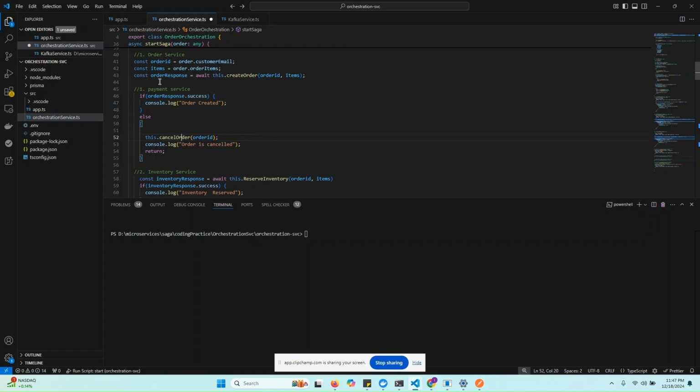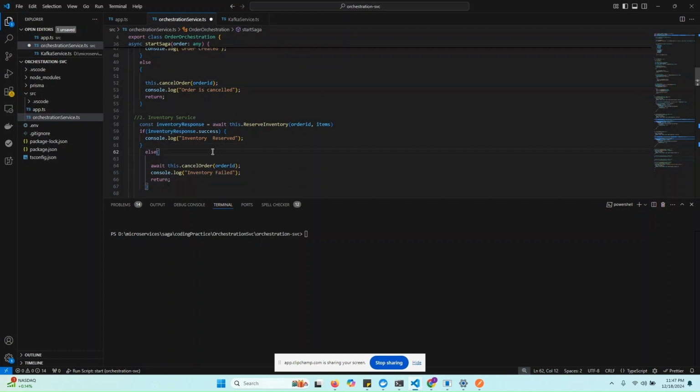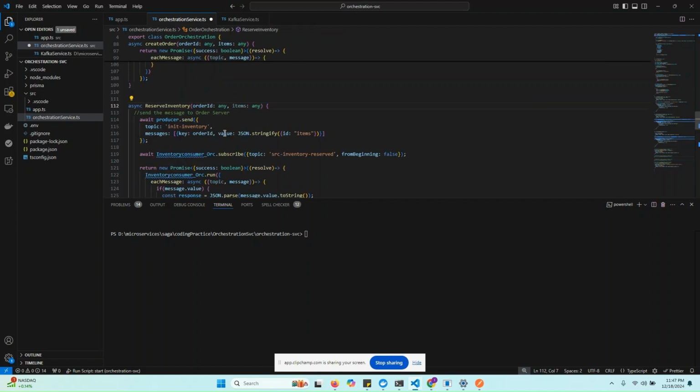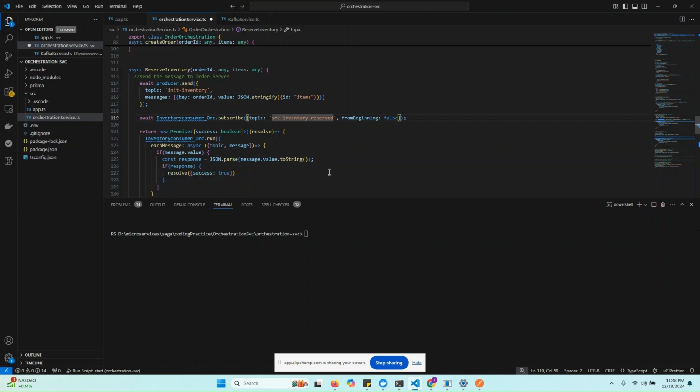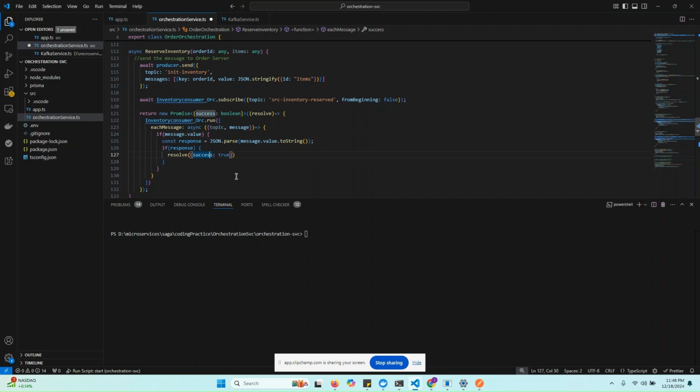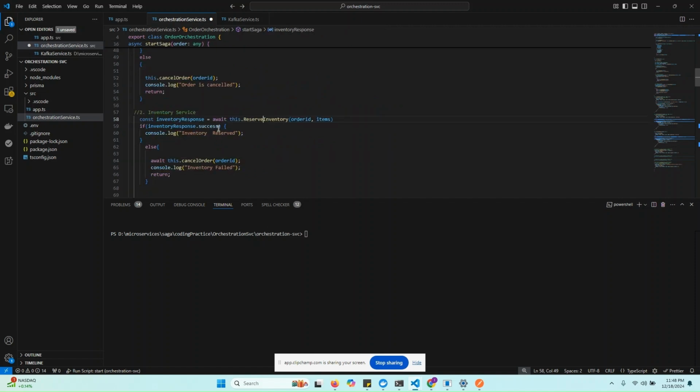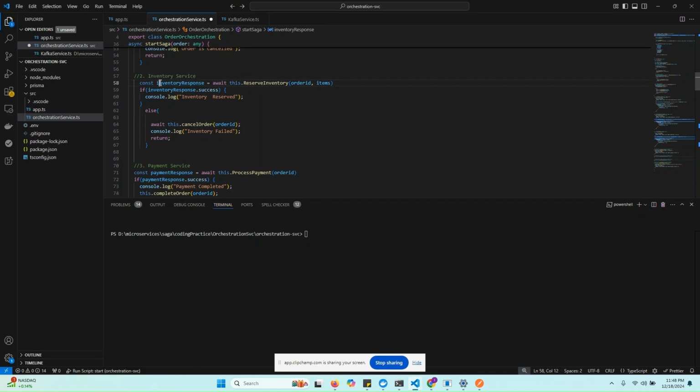So if this order succeeded, then I'm doing a similar step in my reserve inventory method. Let me show you here. I am sending the topic to my inventory service to initialize the inventory, and my inventory service comes back to this orchestration service saying that the inventory has been reserved, and whatever response I receive, I will move to the next step accordingly. And if my inventory service fails, then I am canceling the order which I created in my previous step.